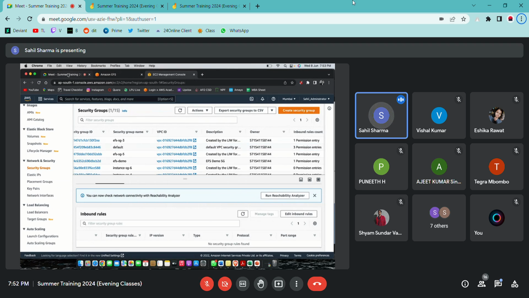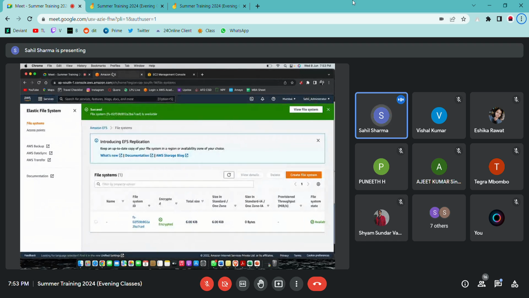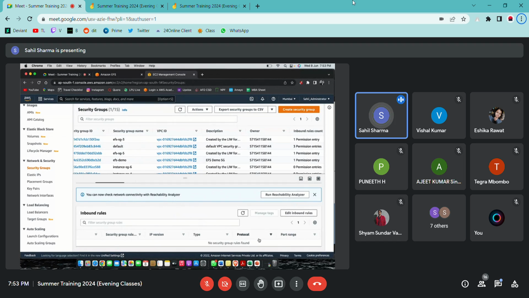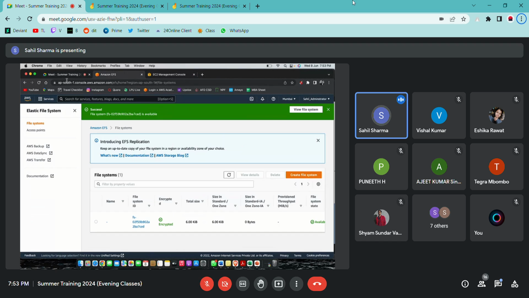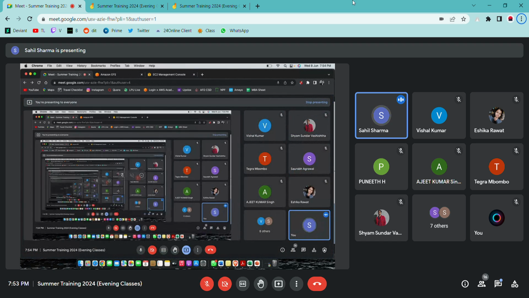So we are stuck here. Don't worry, we'll try to solve this error and we'll complete this in the next session. I don't think I'll be able to complete this within this hour, because once we are able to get the security group attached to our file system, even then we need a couple of steps to execute. So we'll continue from this step in our next session onwards. Just don't leave the session.